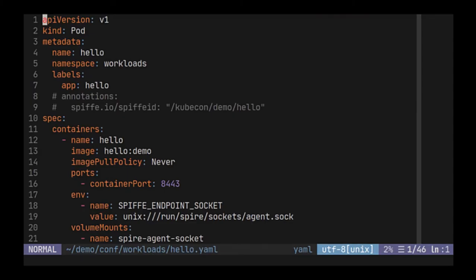Next, we want to deploy our workloads, but before we can do that, we need to assign them their respective service identities. By default, Spire will assign workloads an identity based on their namespace and service account. Today, however, we're going to use a pod annotation to declare the workload service identity for each pod.